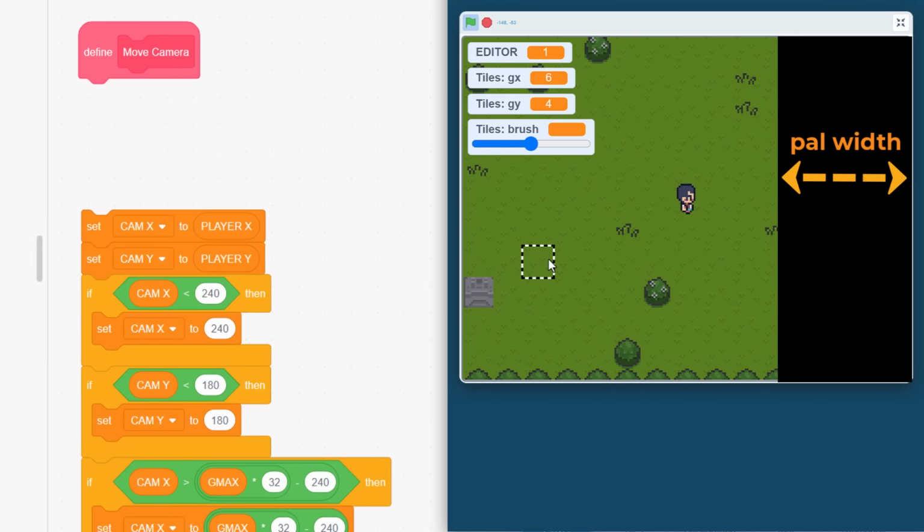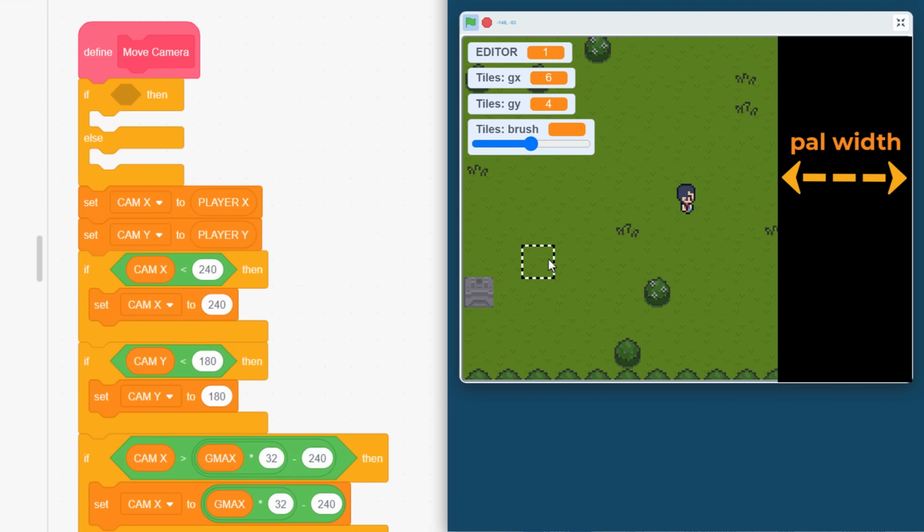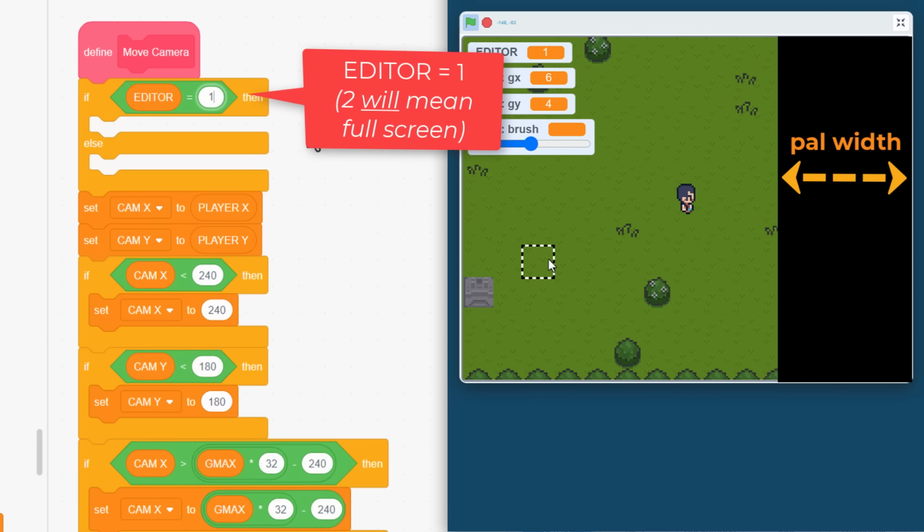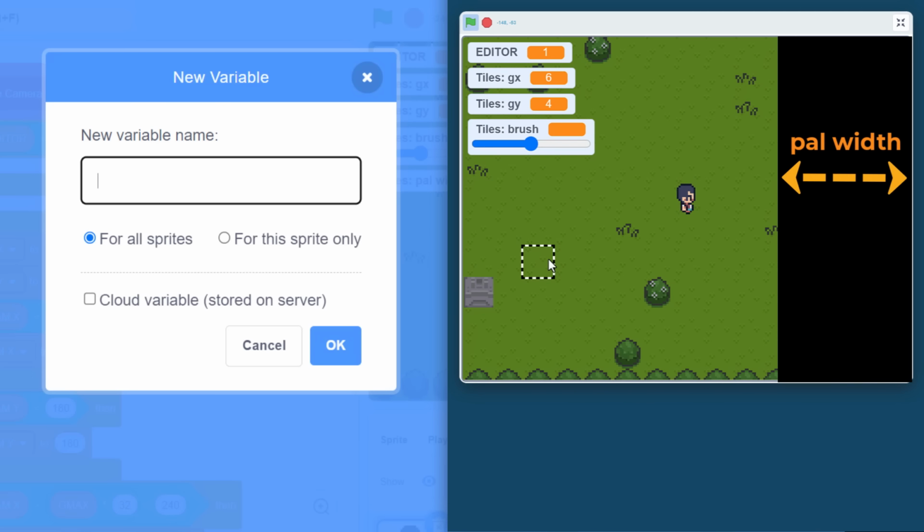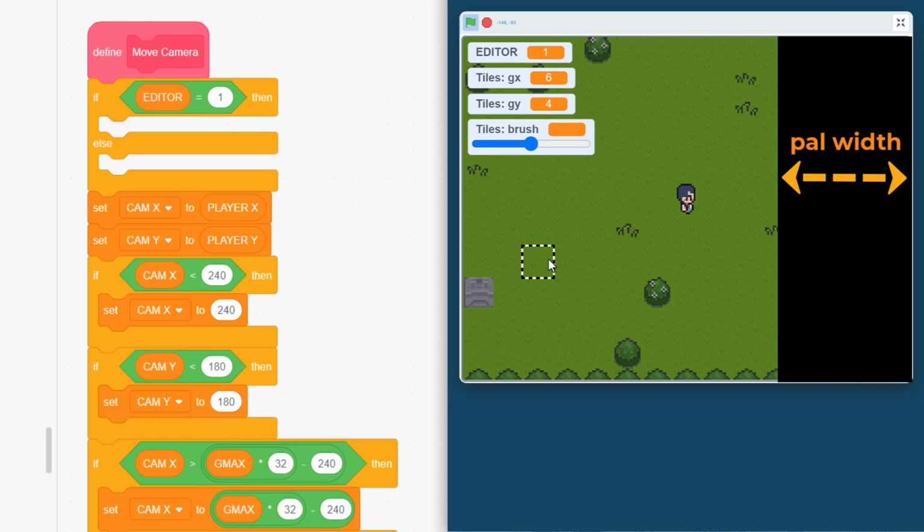So, using an if-else block, check if editor is equal to 1. Okay, just to be clear here, I am using equals rather than the greater than that I usually use, as I'm reserving an editor value of 2 to mean full screen editing, but we'll come to that later on. Next up, make a new variable, TMP, for this sprite only. We use this to store any temporary variable we might need for intermediate calculations.